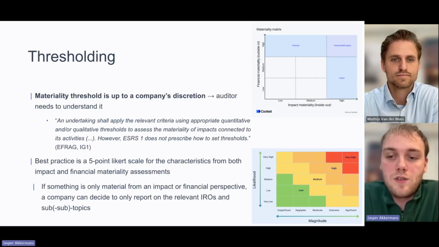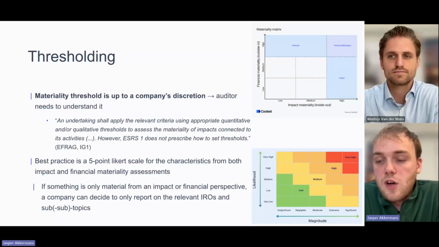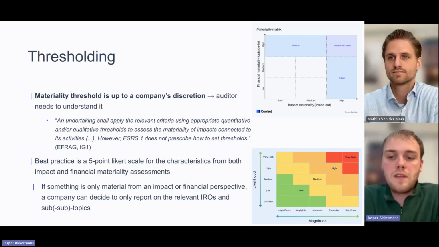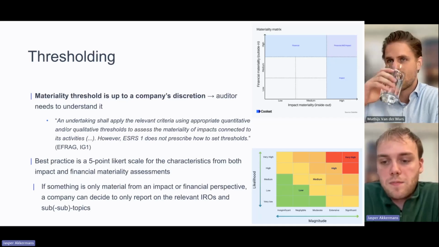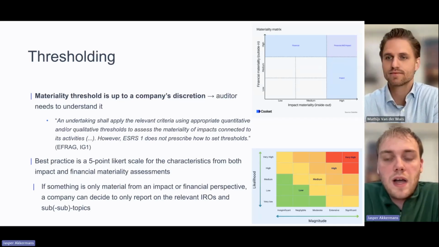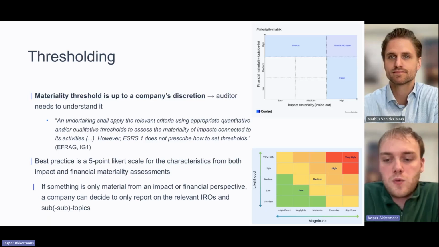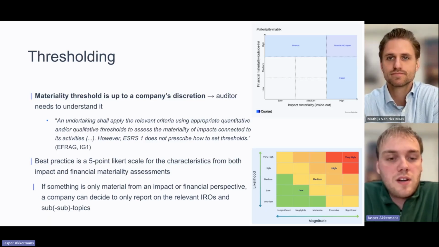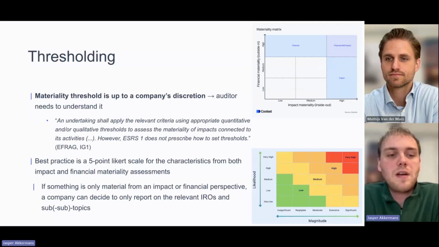Then moving on to thresholding. So first of all, the materiality threshold is up to a company's discretion. What's important to note here is that when the auditor goes through your double materiality assessment, the auditor needs to understand the process behind it. So why were certain thresholds chosen, and why were some material while others were not? It is up to you to determine this, and if you can argue why you've done it a certain way, the auditor will surely give their stamp.